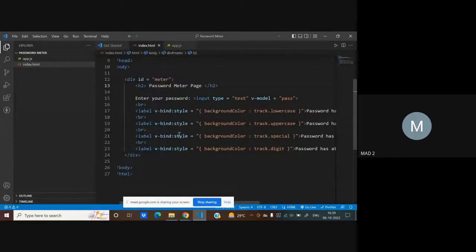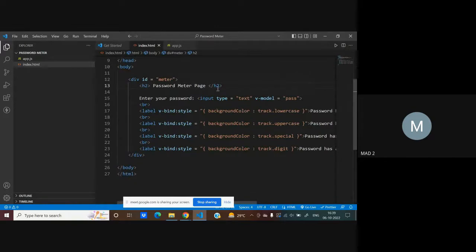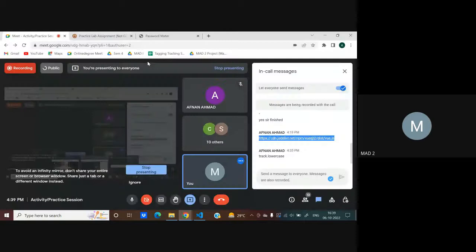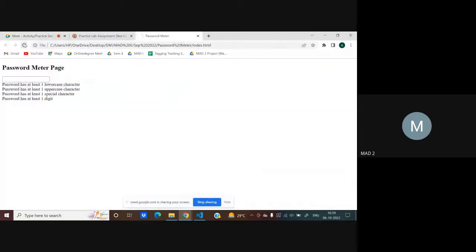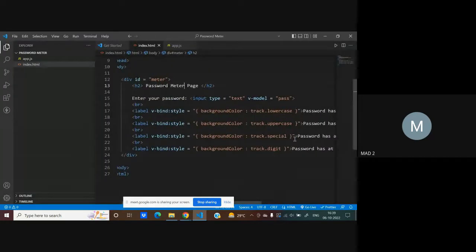Okay, so now if I open this web page, what I should be able to see there is a text box with a heading, password meter page. Along with that, we should be able to see 4 labels, and they all should have a background of red. Let's see. So this is not having the red background. Why is it so? Color.